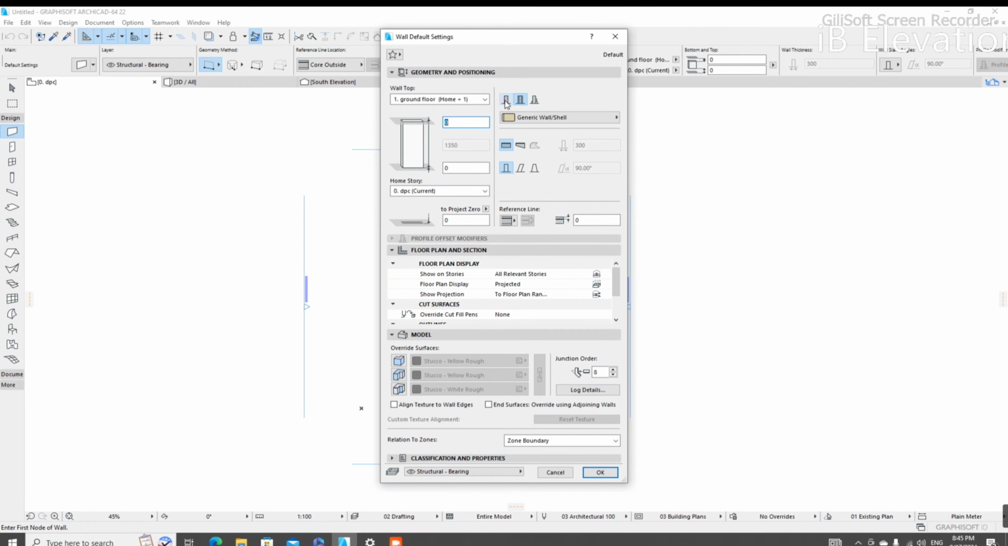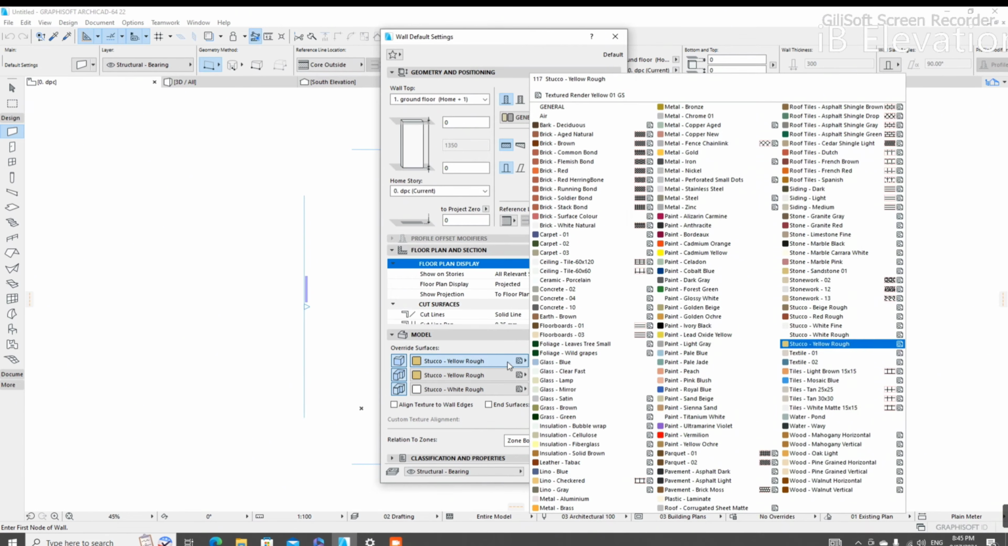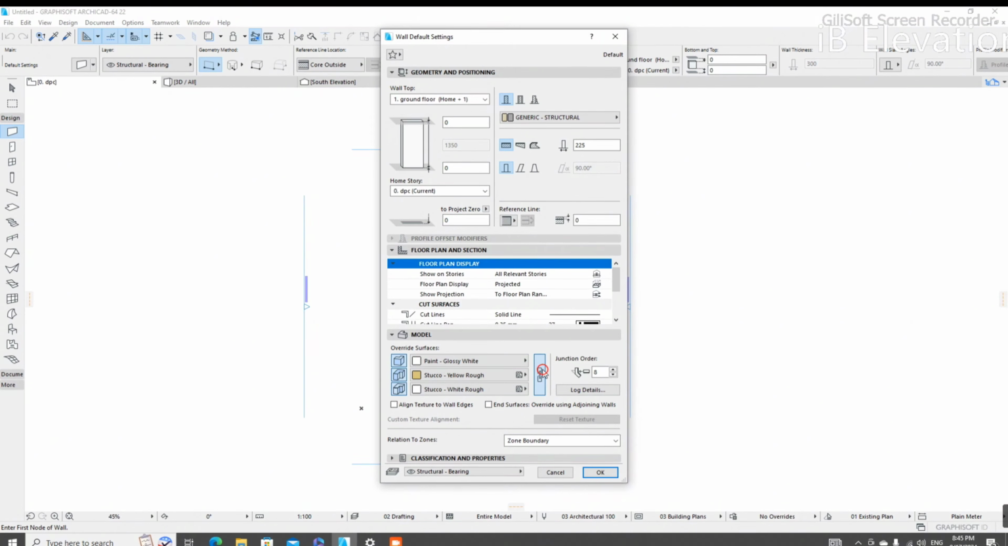So we come here, we come to display, we turn this on, we change it to 225 millimeter. Then after that we come to this override surface. This override surface is all about model, the features, the color blending, and every other thing that you need. So I'll come here, I'll turn this on, and I want all the down to be white. So I'm going to use glossy white for higher texture. I'll link up surface.